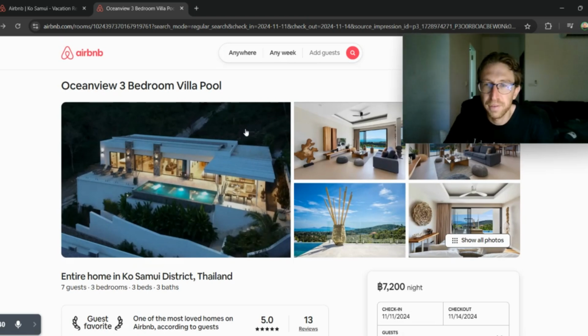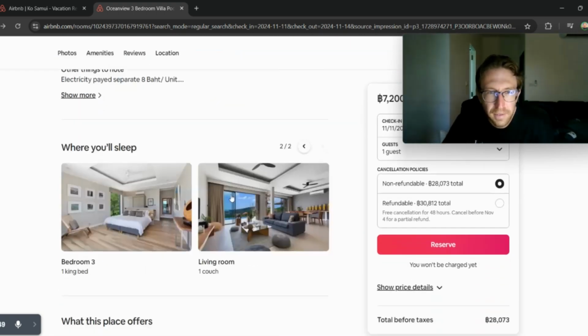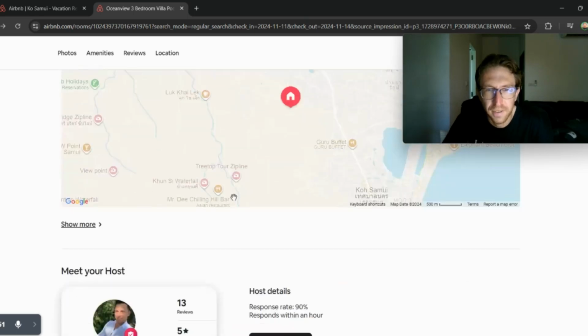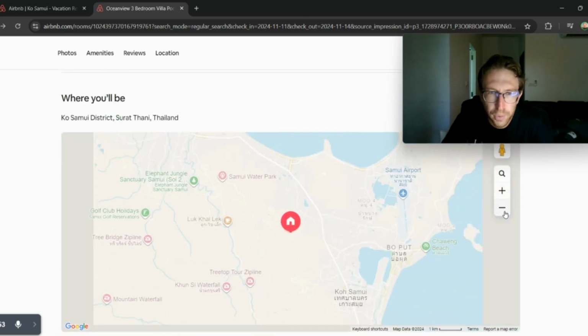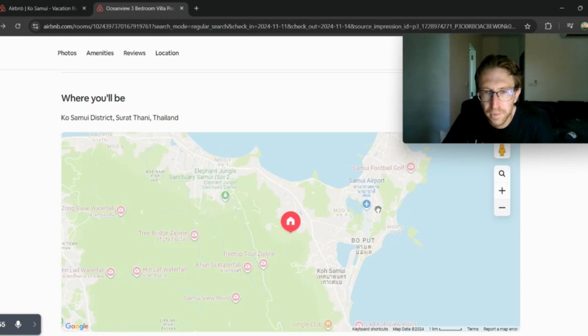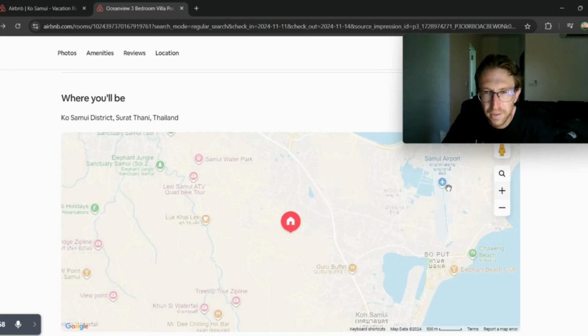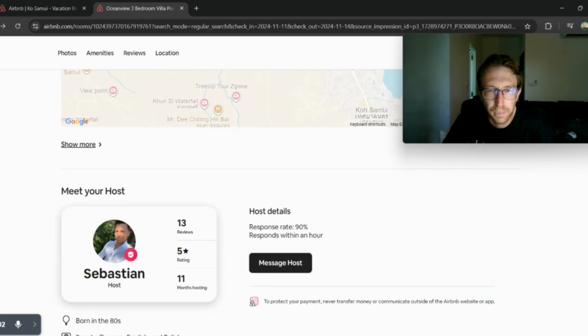So yeah, if you're looking, maybe you're coming over here with your family or friends or something, then you could rent a ballin' place like this in, I'm not exactly sure which area the island is located. It looks like Bophut. Yeah, it looks like this is Bophut. There's the airport, so it's also very, very close to the airport. I would say maybe like 15 minutes by taxi from the airport.